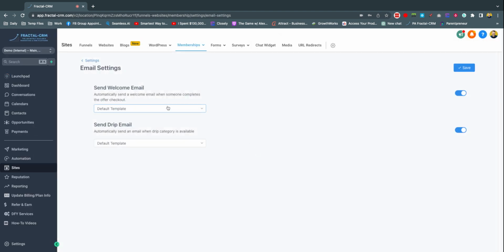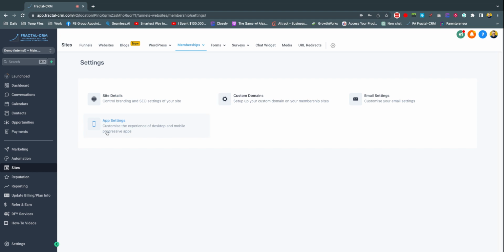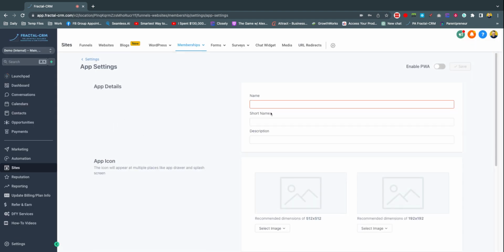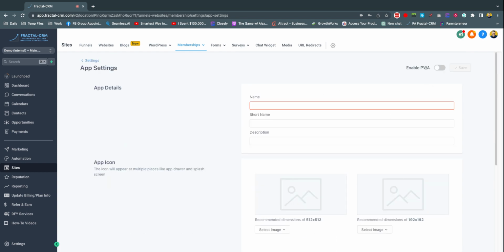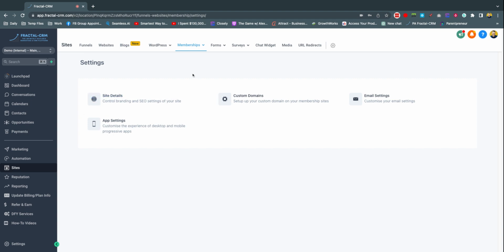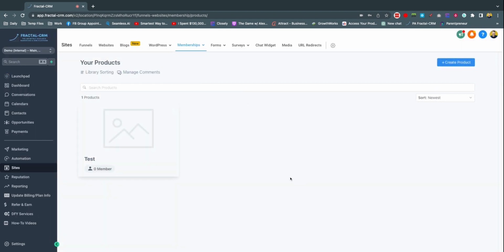Email settings. You can send a welcome email, and you've got your default template. You can also customize it back under marketing, under email templates. But we will send the default template out and then you can do drips. You can turn them on or off. I usually will just leave those just like that. App settings. Again, you can see some different things here to customize, etc.